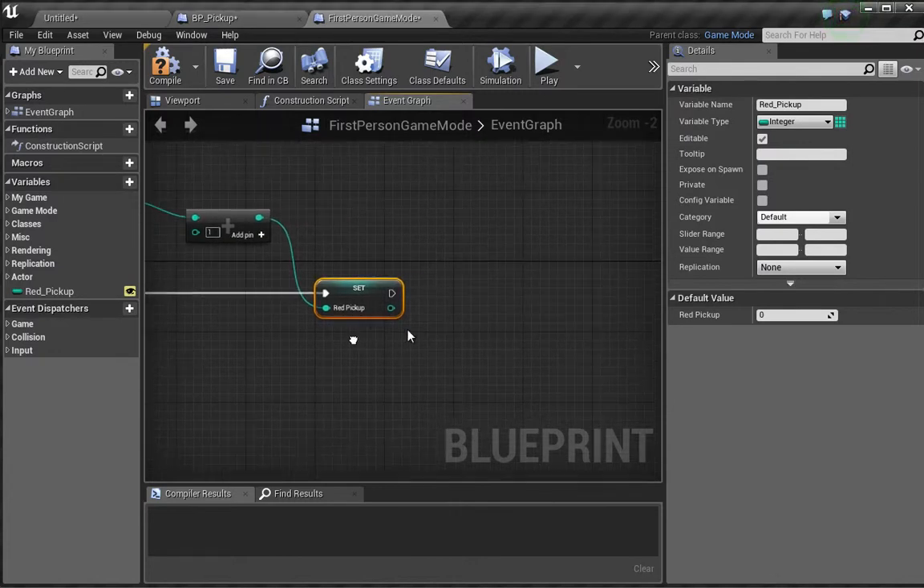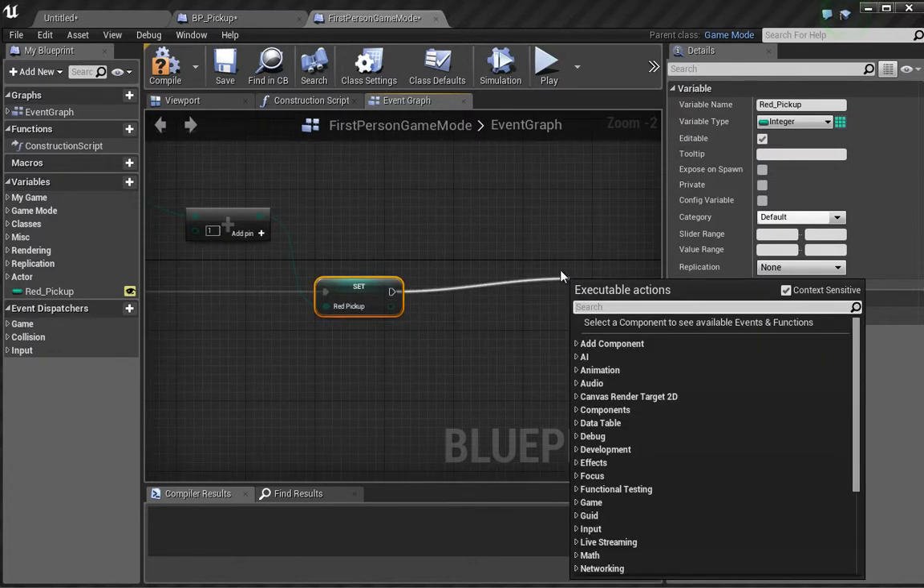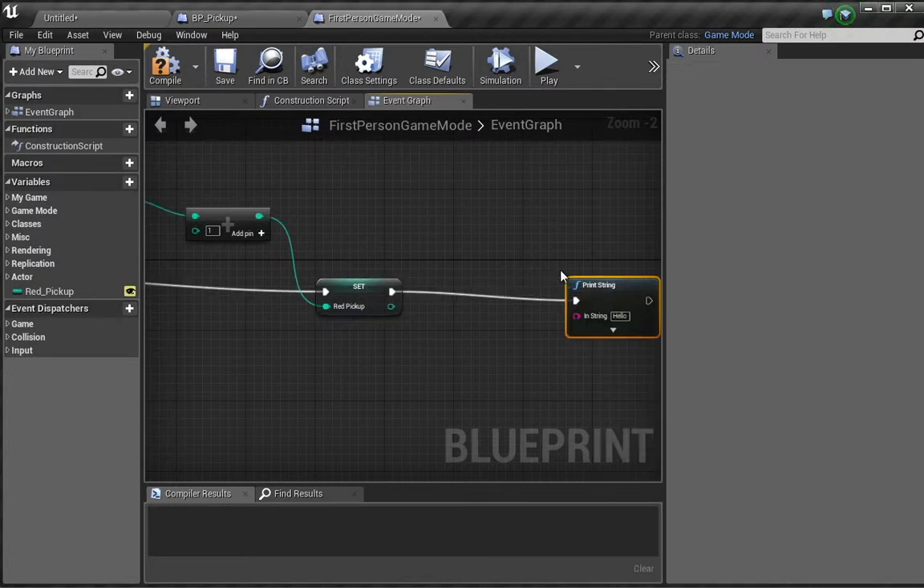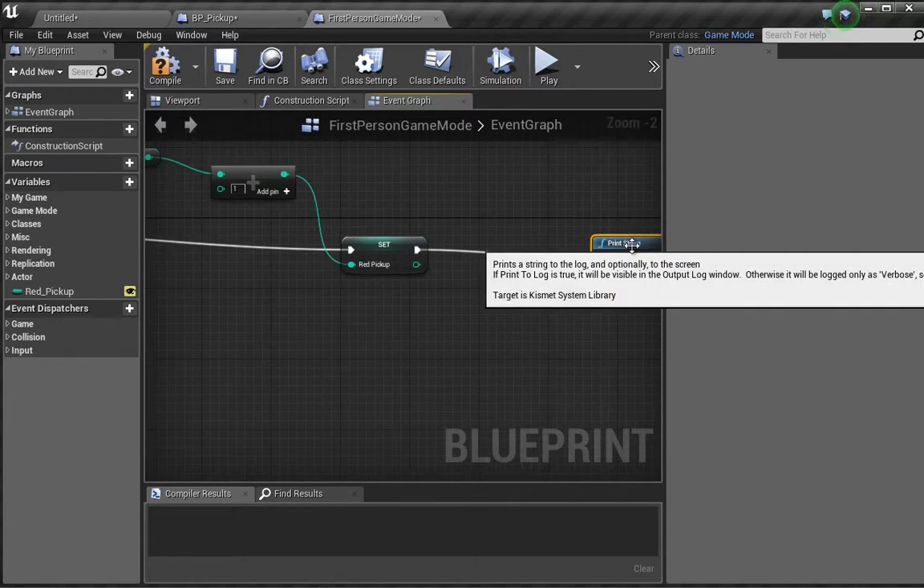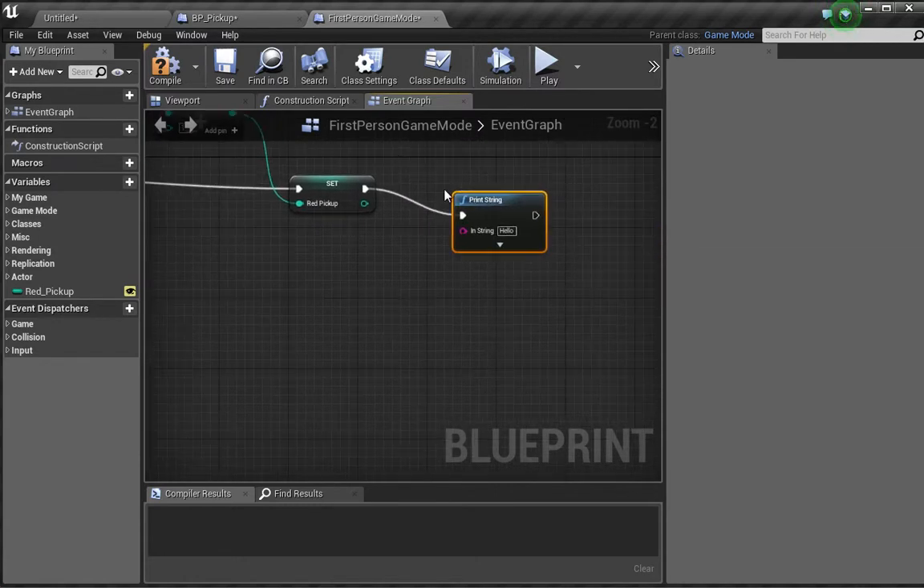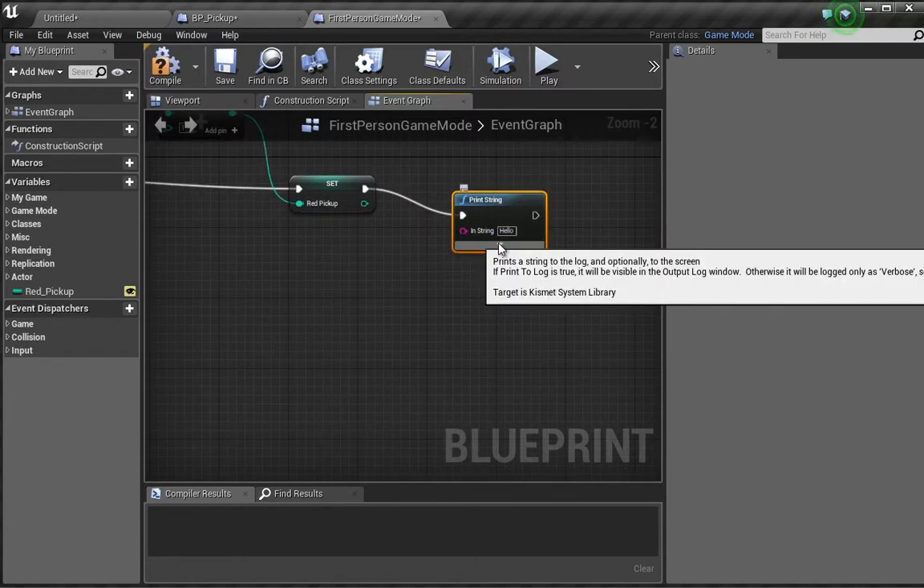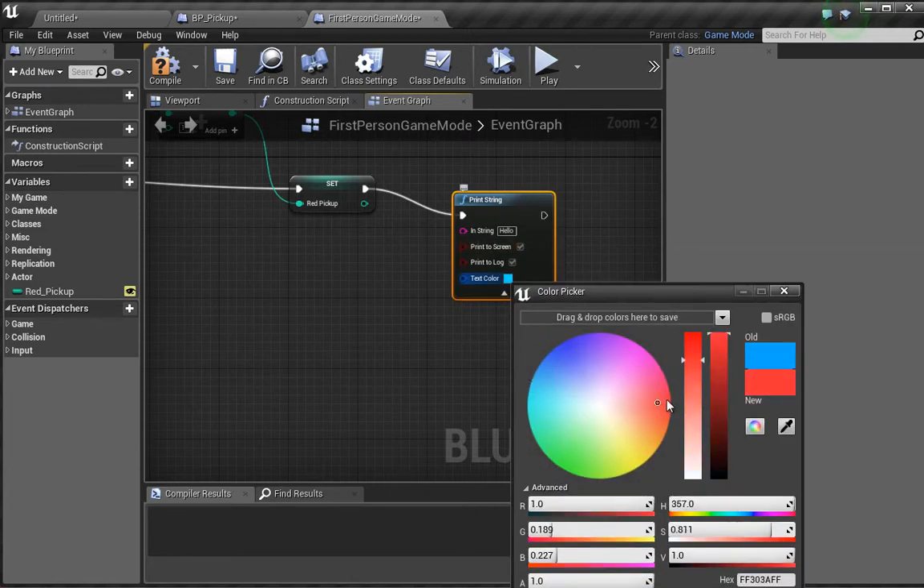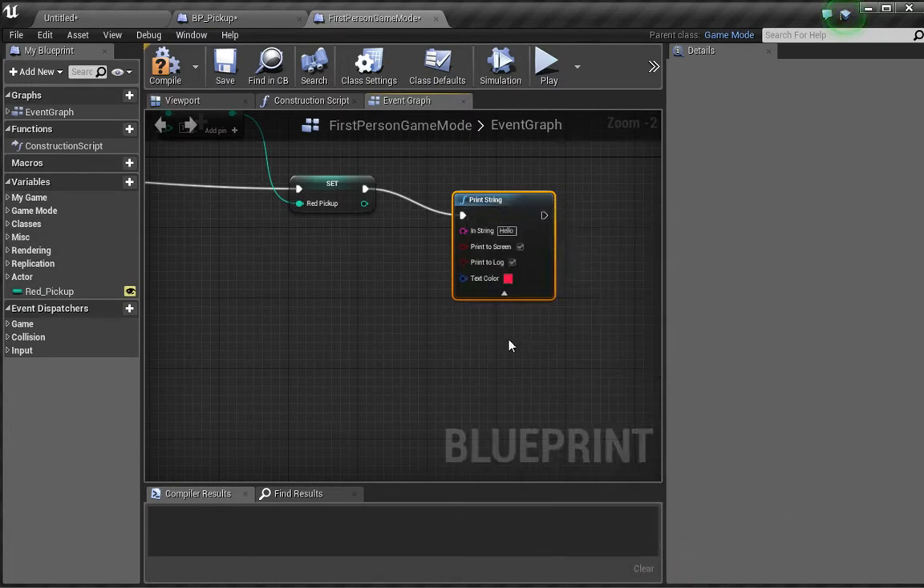Then from here, we want to go ahead and type a print string again. So we don't have the interface fully implemented yet, but we can use a print string to show that this is actually working. Now what we can do is click the little drop down here, and I'm going to change the color to red, and this will just display the text in red, seeing as we are creating a red pickup.